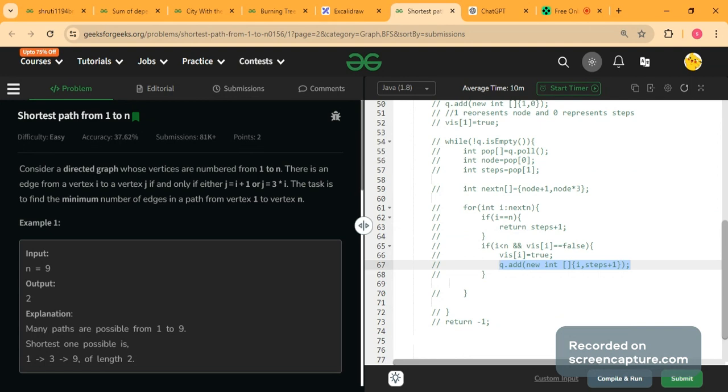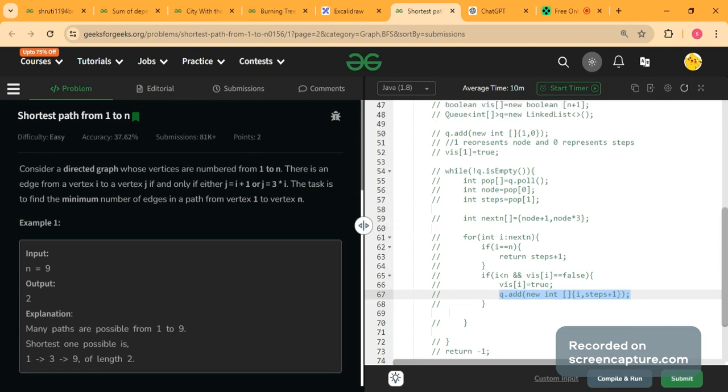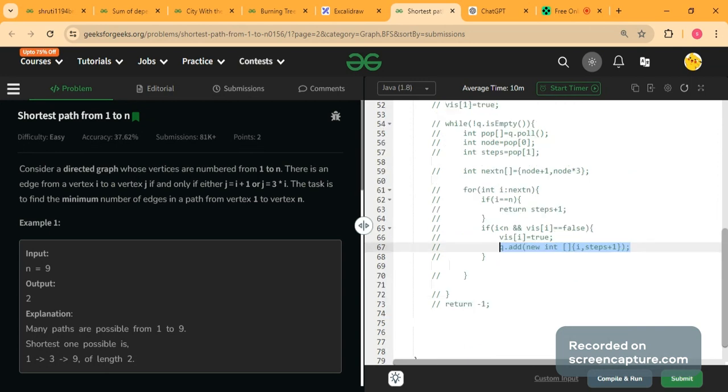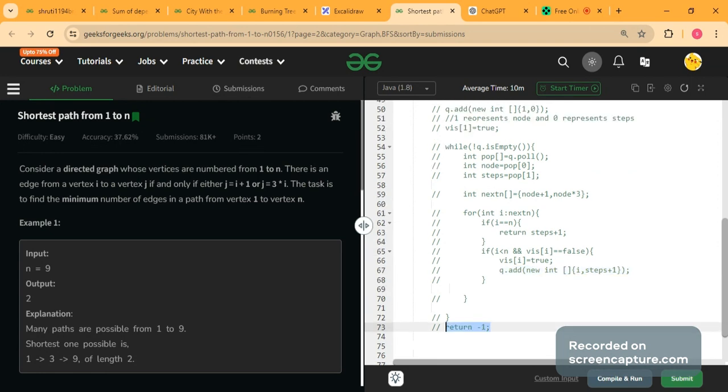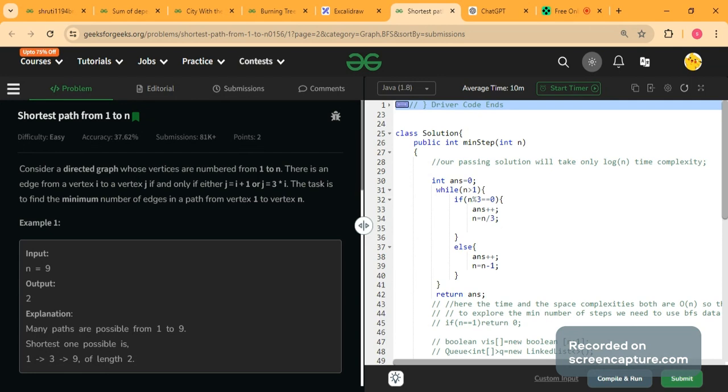In this way, we will get the minimum number of edges to reach from vertex 1 to vertex n. If this is not the case and we don't get any such value, then we simply return -1 here. So this code takes time complexity of O of n, and space complexity is also O of n because we are using a Boolean visited array.